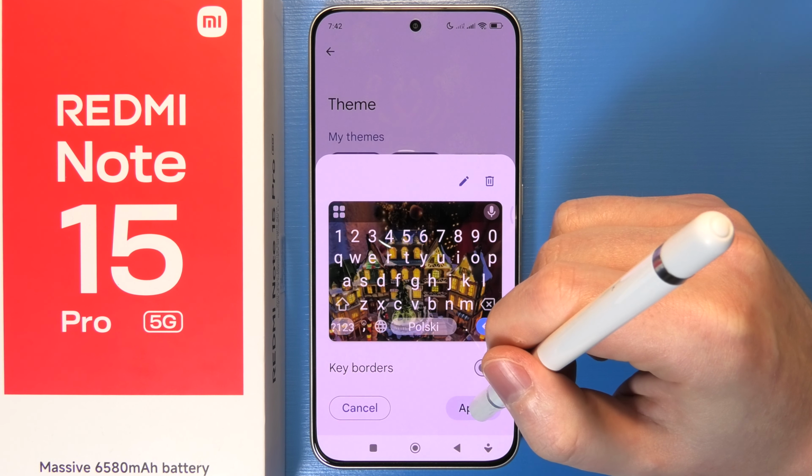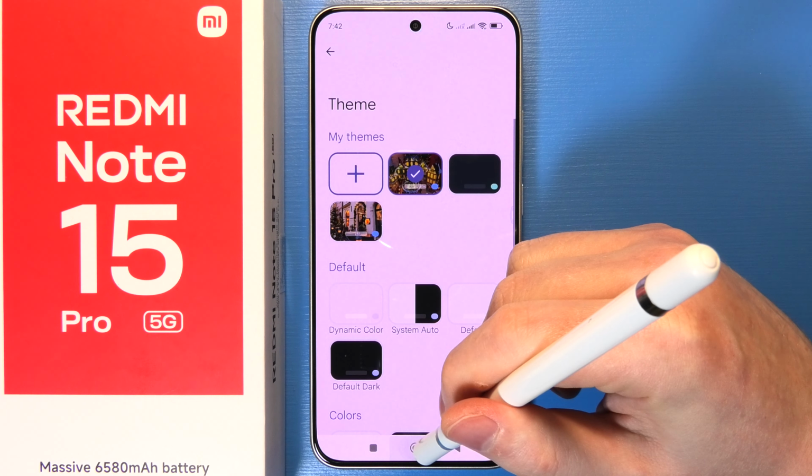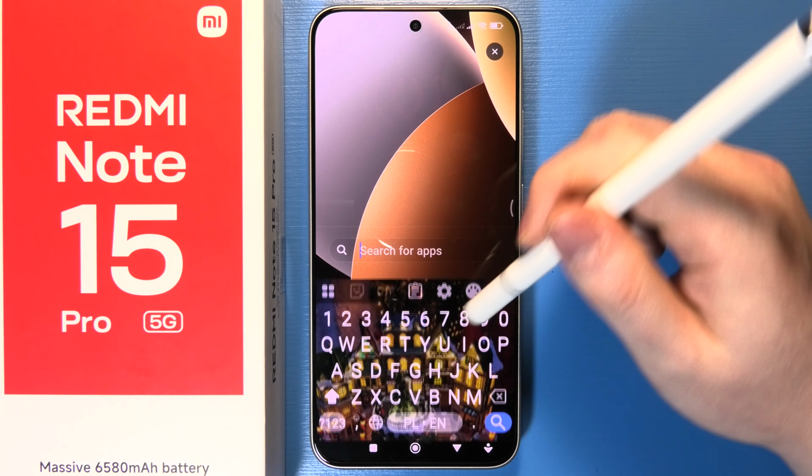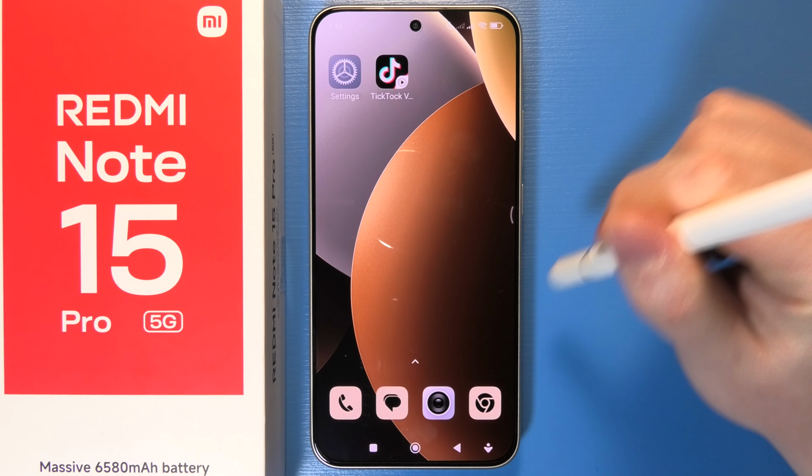When you're done, click on Apply, and that way you'll get yourself a new custom keyboard theme. And that is basically everything.